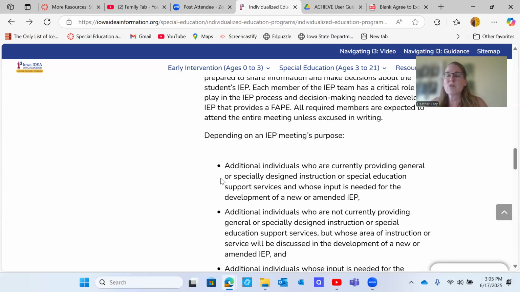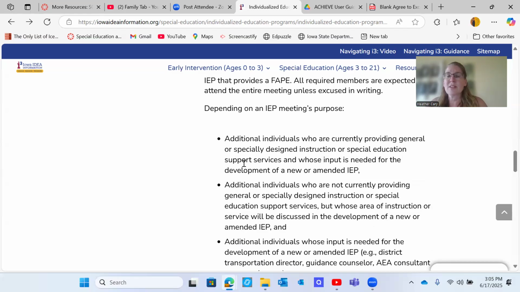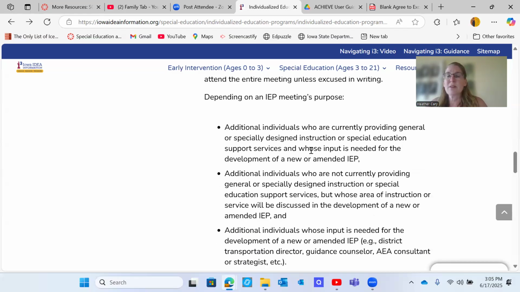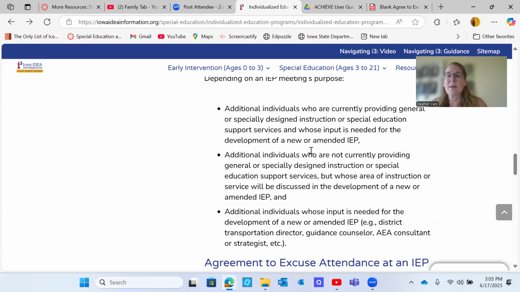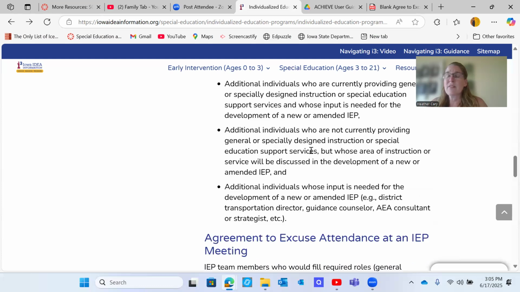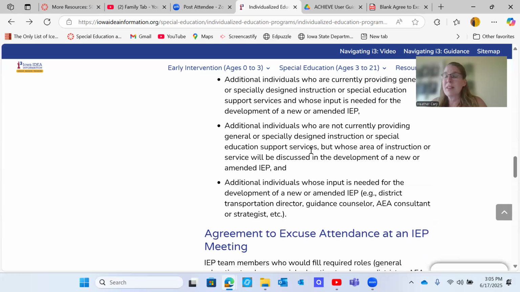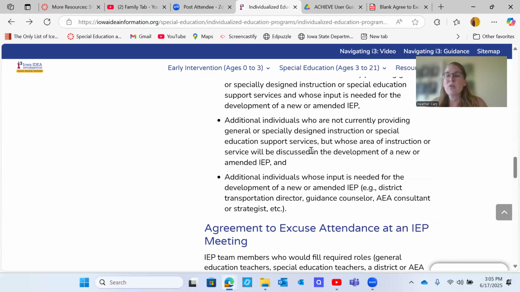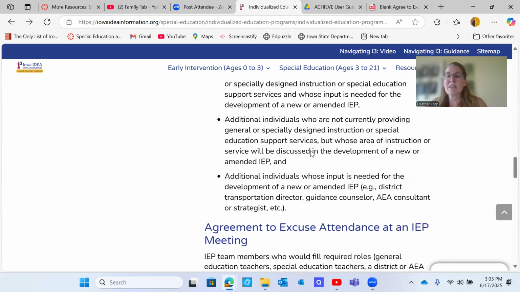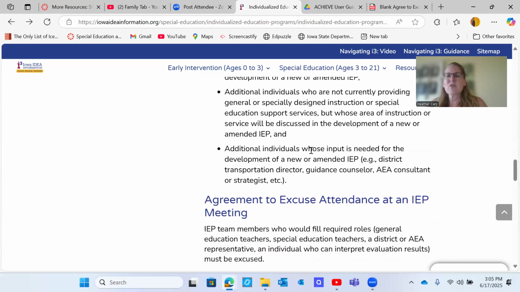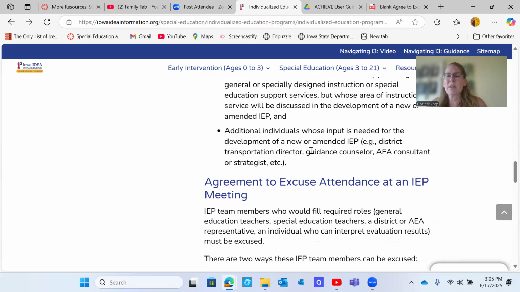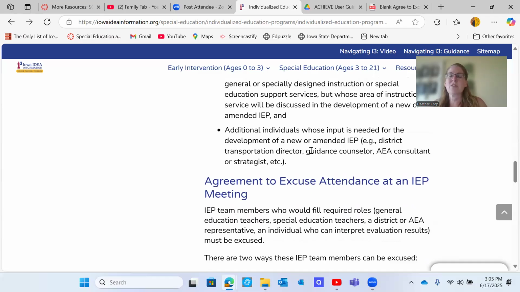So additional individuals who are currently providing general or specially designed instruction, support services, and whose input is needed for the development of a new or amended IEP. Additional individuals who are not currently providing general or special design instruction, maybe they should be in attendance, but whose area of instruction or service will be discussed. And then additional individuals whose input is needed for the development of a new or amended IEP. So transportation director, guidance counselor, AEA consultant, or strategist.